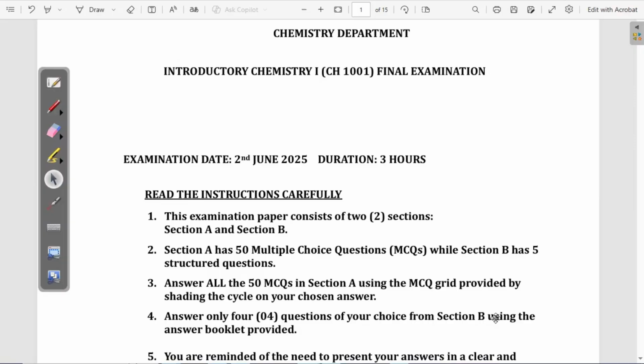Today we'll be looking at the 2025 January intake final exam. This is a very nice paper. By the end of this paper, you should be ready for your exam. This paper had two sections. There's section A with 50 multiple choice questions, and then there's section B with 5 structured questions.